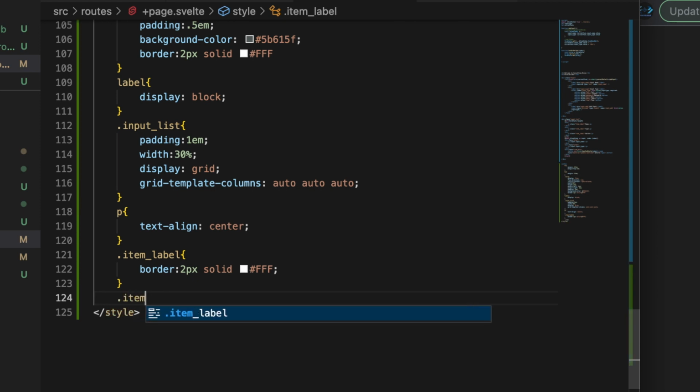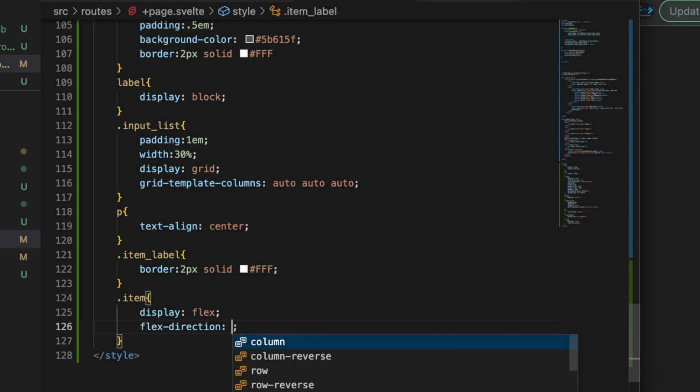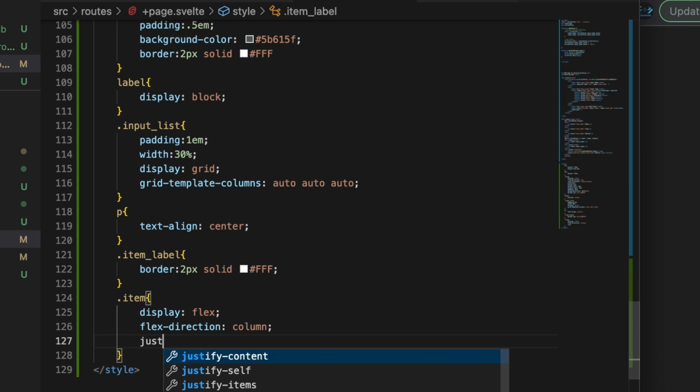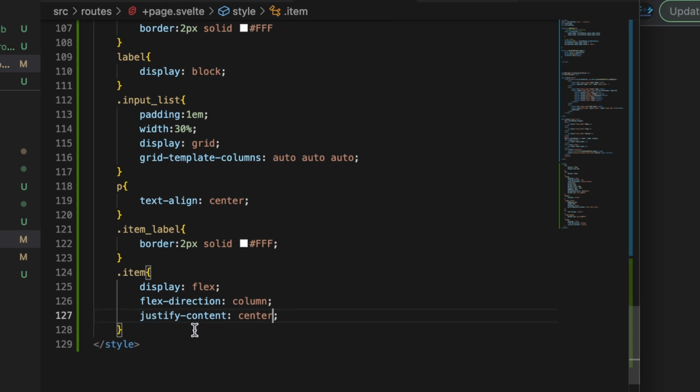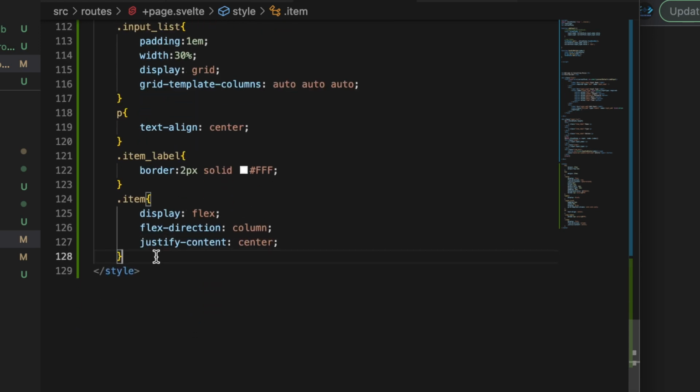We want an item class, display flex, direction column, justify content center. We need to style our item underscore btn.